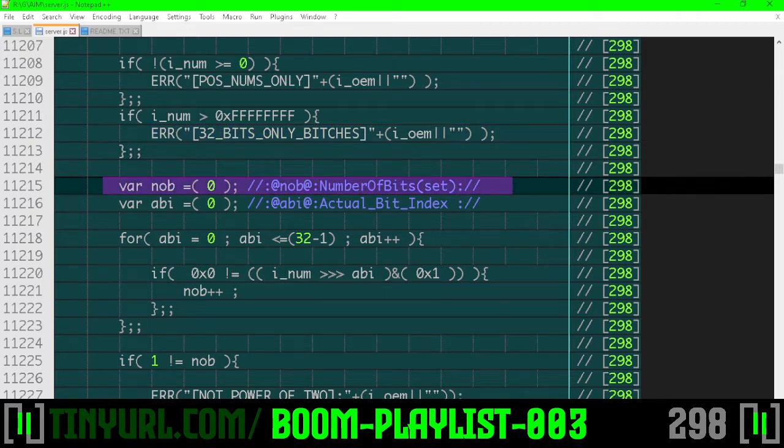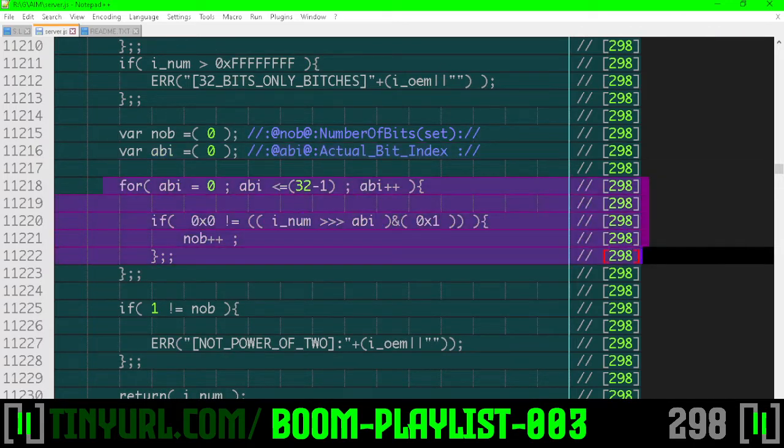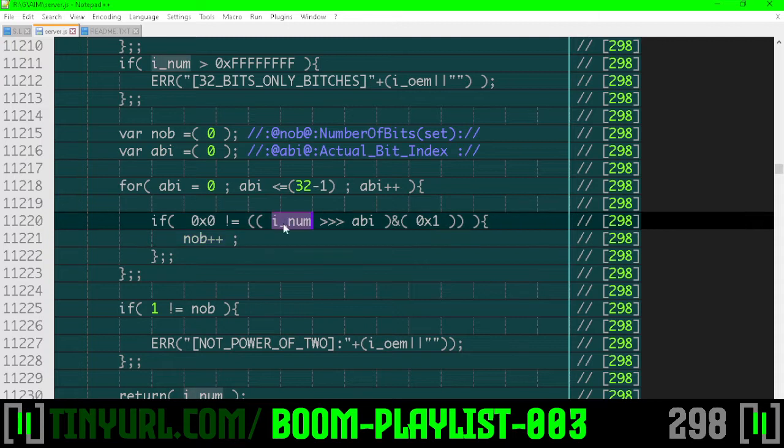Here is the number of bits that are set. Only one should be set if it is a power of 2. Here's the actual bit index. We're going to loop through all 32 bits of the integer, and if we detect a set bit, we're going to increase this number here. So we take the input number, we do an unsigned shift by the actual bit index, and then we mask out with a binary 1, right? And that'll give us the value of the current bit we're iterating over.